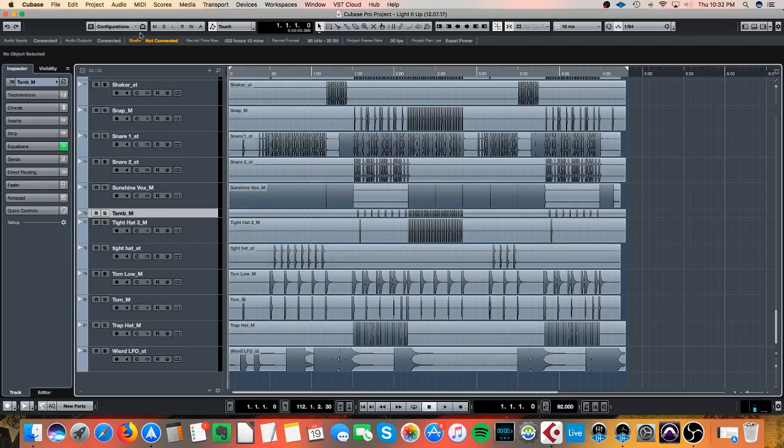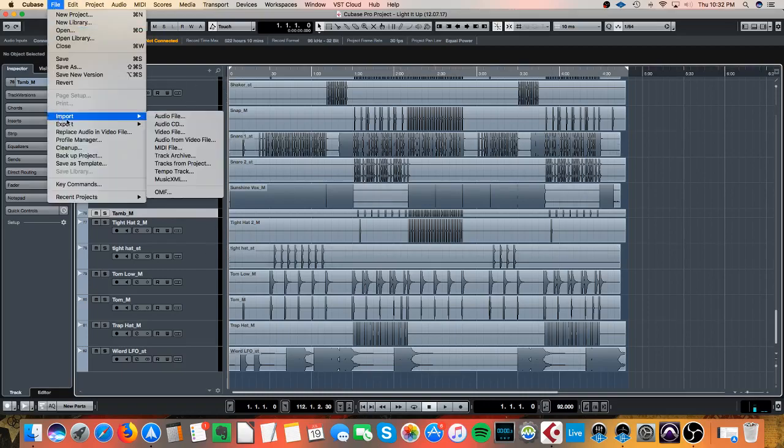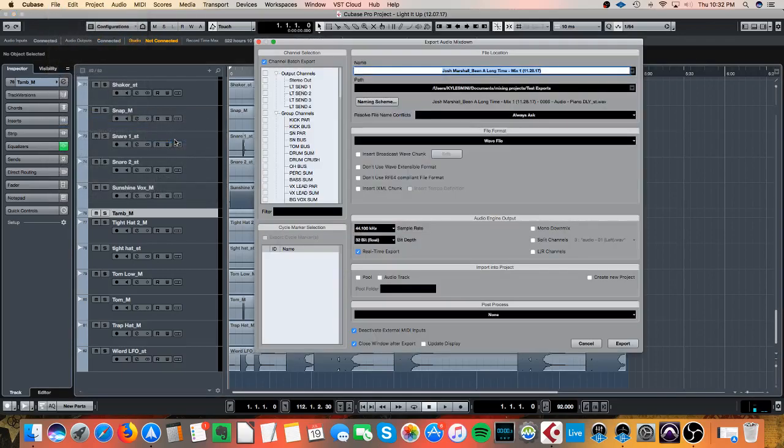Okay, first step, File, Export, Audio Mixdown. Real simple, right? I think the title throws people off. Audio Mixdown makes people think that it's going to be mixed. It's not. It's just what they call it. Who knows? Cubase is kind of funky like that.